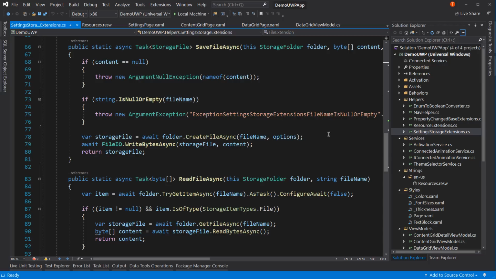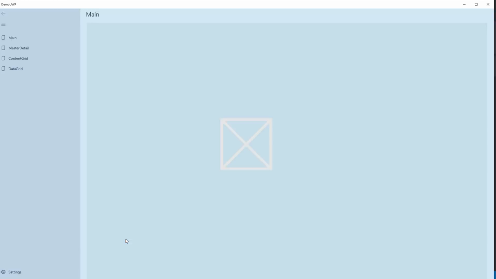Now, one of the things I can't show you, because I don't have my Start menu on my recording screen, is that right now there's an application installed on my PC, and it's called Demo UWP. It's in my Start menu. So I mouse down there, I'm going to go ahead and open that up. And now my application starts.